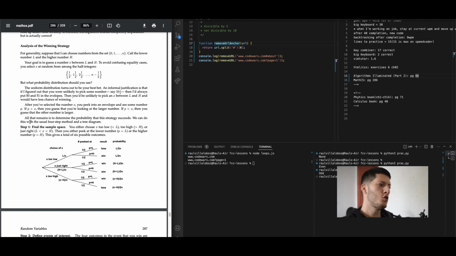All that remains is to determine the probability that this strategy succeeds. We can do this with the usual 4-step method and a tree diagram. Step 1, find the sample space. We're still working with variables, not the 0 to 100. You either choose X too low or too high, H. Just right is in between X and H. Then you either peek at the lower number or the higher number. So we have too low, too high, just right.